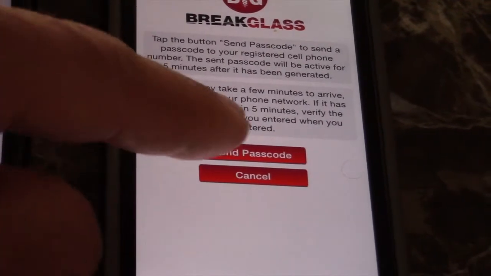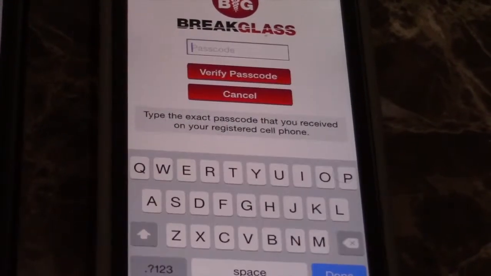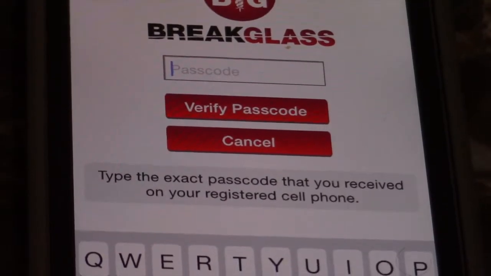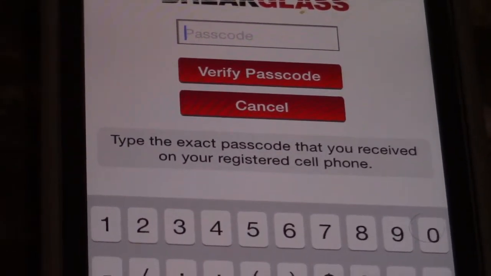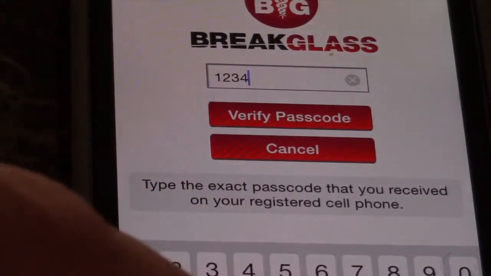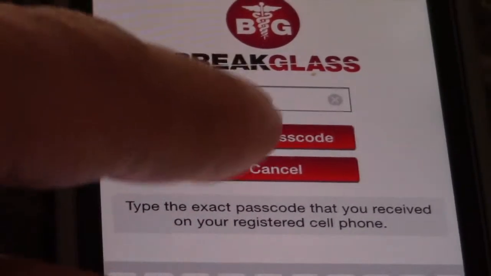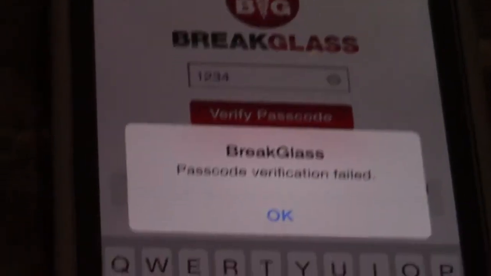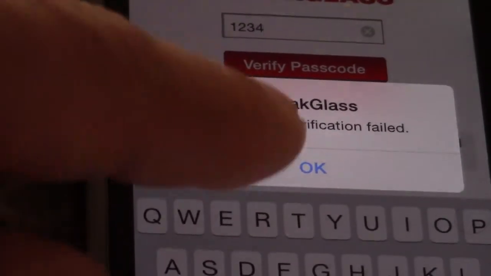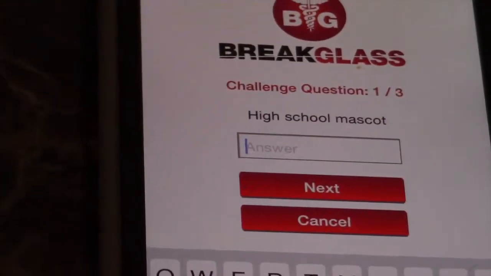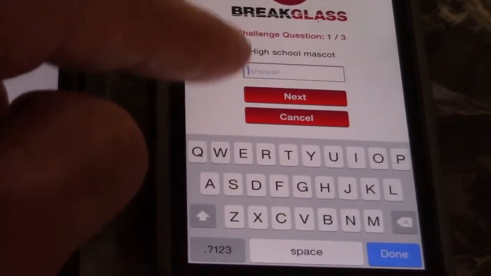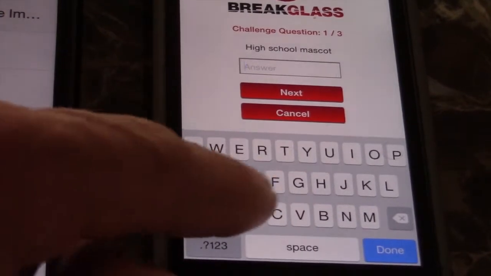Now, when I hit send passcode, it's going to send that to my phone, and when I get that code, I just enter the code here. Now, just for best interest of time, I'm going to just make up a code. That's going to be incorrect, but it doesn't matter, because if I enter the wrong code, it has some other ways I can verify myself. When I registered online, it asked me a couple of security questions. So as long as I can answer those security questions, I can still get inside. So it's my high school mascot. That is actually a dolphin.